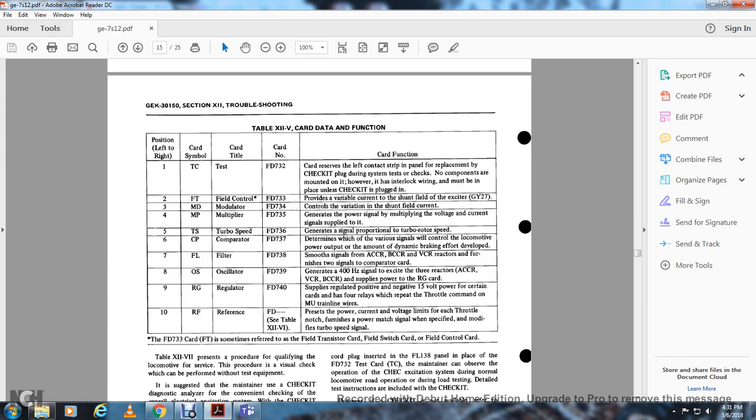Position left to right 5: the card symbol TS, turbo speed. FT736 generates a signal proportional to turbo rotor speed. Position left to right 6: the card symbol CP, the comparator. FT737 determines whether various signals control the locomotive power output and the amount of dynamic braking effort developed.